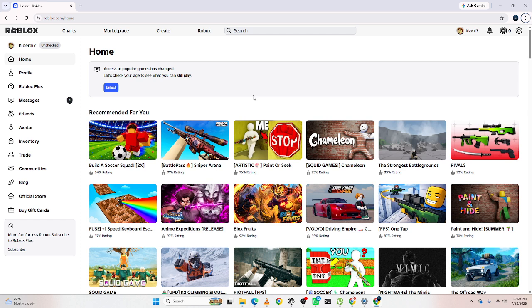Make sure Windows Firewall or your antivirus software isn't blocking Roblox. If necessary, temporarily disable the security software for testing or add Roblox as an allowed application.